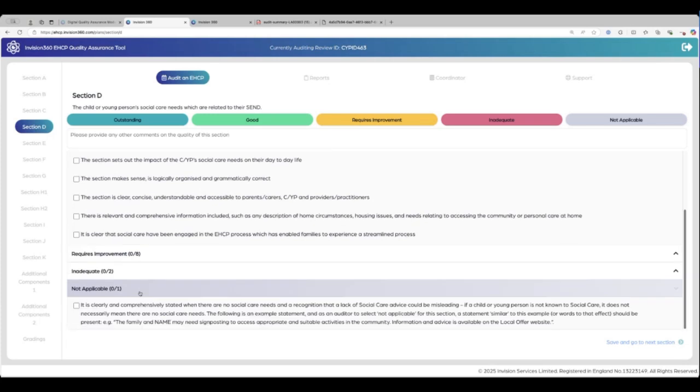You'll notice that the statement's a little bit more in depth here, but it states it's clearly and comprehensively stated there are no social care needs, and a recognition that a lack of social care advice could be misleading. If a child or young person is not known to social care, it doesn't necessarily mean that there are no social care needs, and you've got an example statement there as well. This is how we'll go ahead to complete our audit.